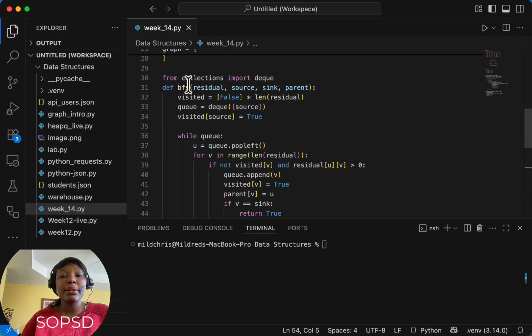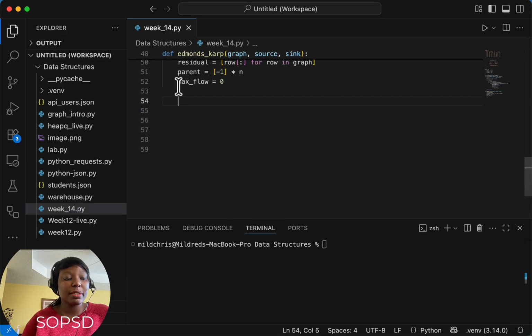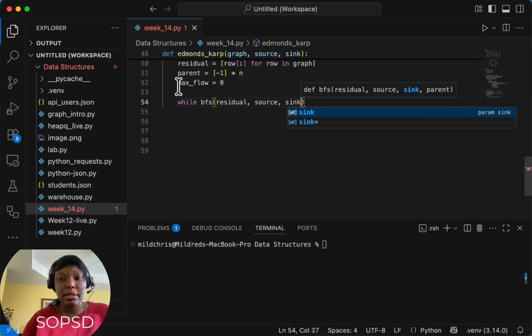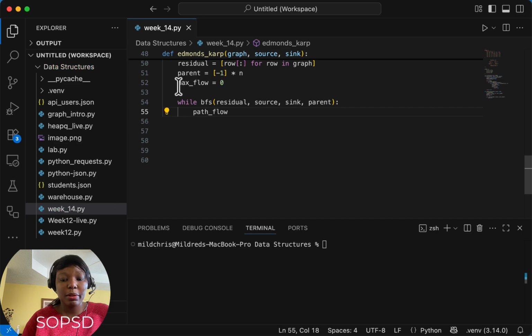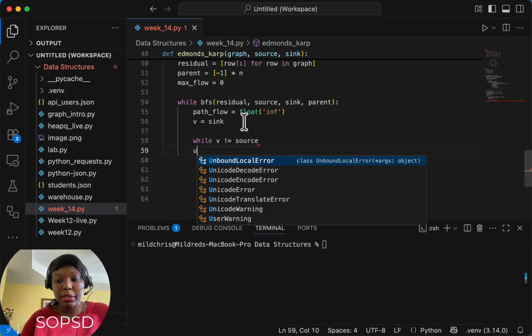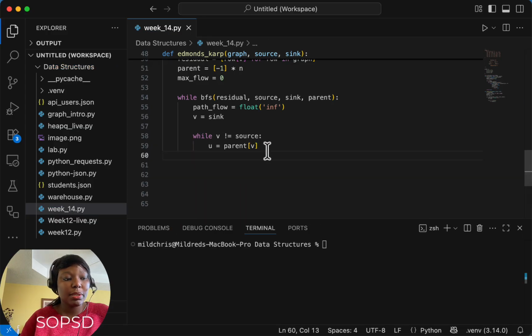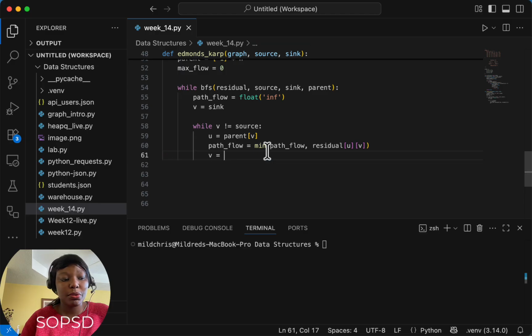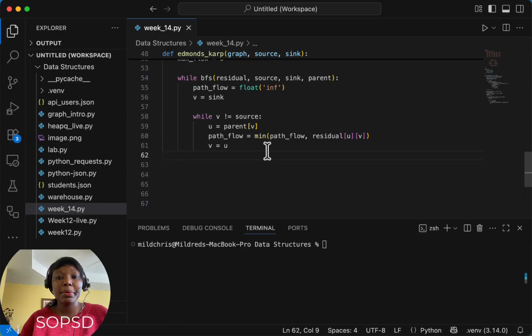Now we want to get an augmented path. We'll use the breadth first search here. So we'll say while BFS, and we'll put in the residual, the source, the sink, and the parent. Say path flow will now be equal to positive infinity like this, and V is equal to sink. So let's find the bottleneck. Let's say while V is not equal to the source, then U will be equal to parent V. Now the path flow will be equal to the minimum of path flow and residual UV. Now let's say V is equal to U, and we want to now update the residual capacities.